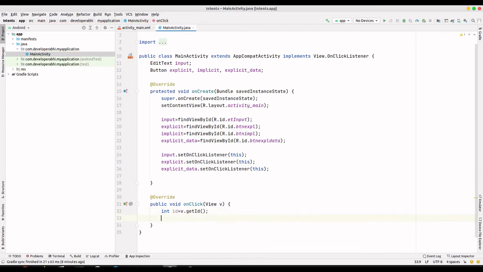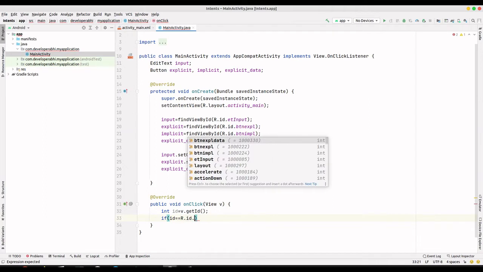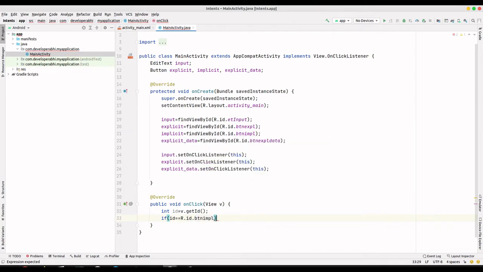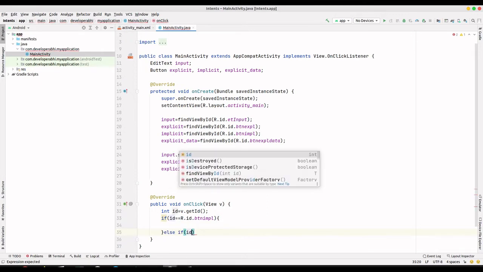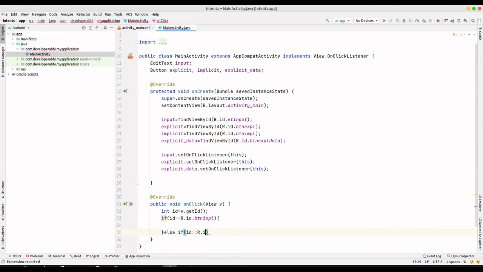Okay, and I'll have to compare if id equals r.id.btn_impl, I'll do something, else if id equals r.id.btn_ex. Okay, no suggestions for me, something is wrong.